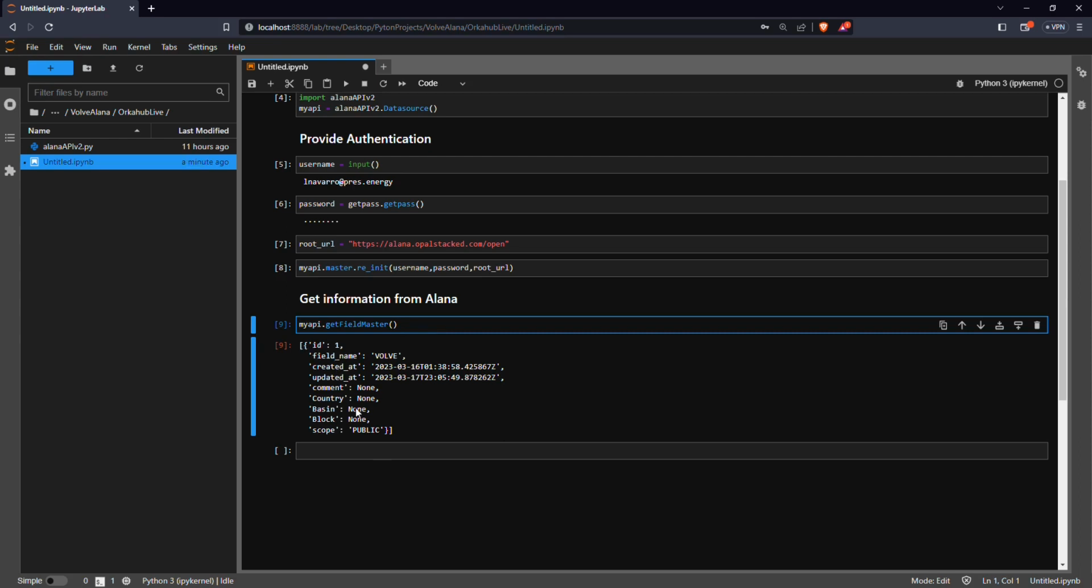of dictionaries, which in this case has only one element, one dictionary that has the ID, the field name, in this case bulb, when this element was created, if it has been updated, any comments, the country where it's located, the basin, the block, and the scope. As you can see, we can add several pieces of useful information regarding this item.